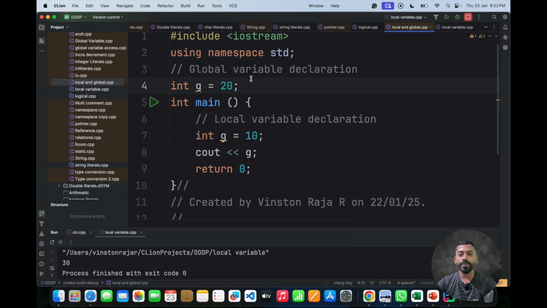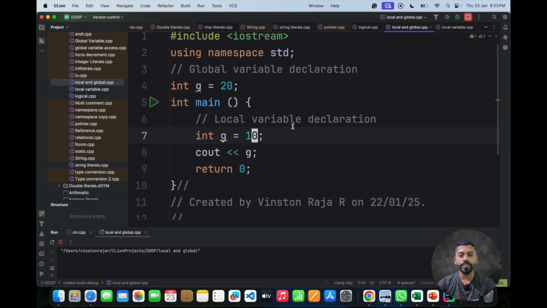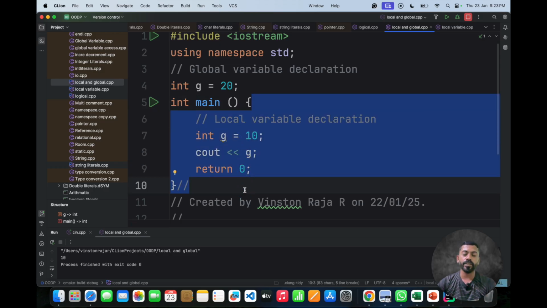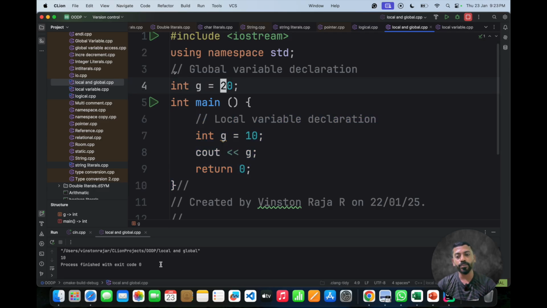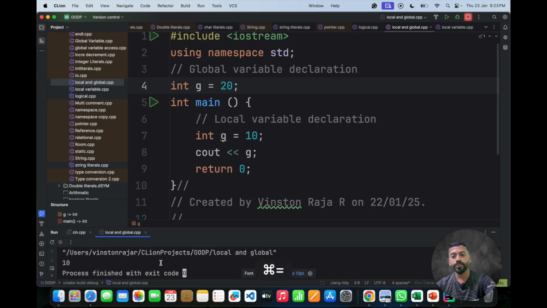Here g is present globally, and here also g is present internally, and here we have the cout statement. Now which g will get the value? Either this g or this 10 will be printed. When we have the same variable multiple times, the preference is given to the local variable inside. If the inside local variable value is not present, only then will it get the value from the global. See this example, it shows the output as 10.